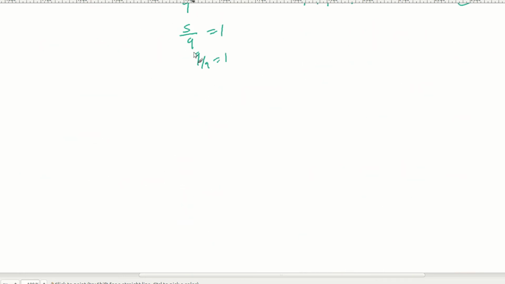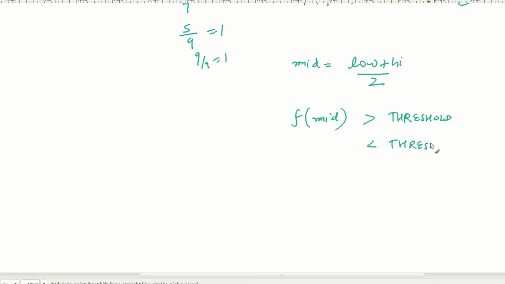Every time when I do a binary search, I will get some midpoint. Mid is equal to (low plus high) by 2. Right, what I will do, I will compute f of mid. So when I am computing f of mid, I will check if f of mid is greater than threshold or less than or equal to threshold. So let us see how our function f would look like.